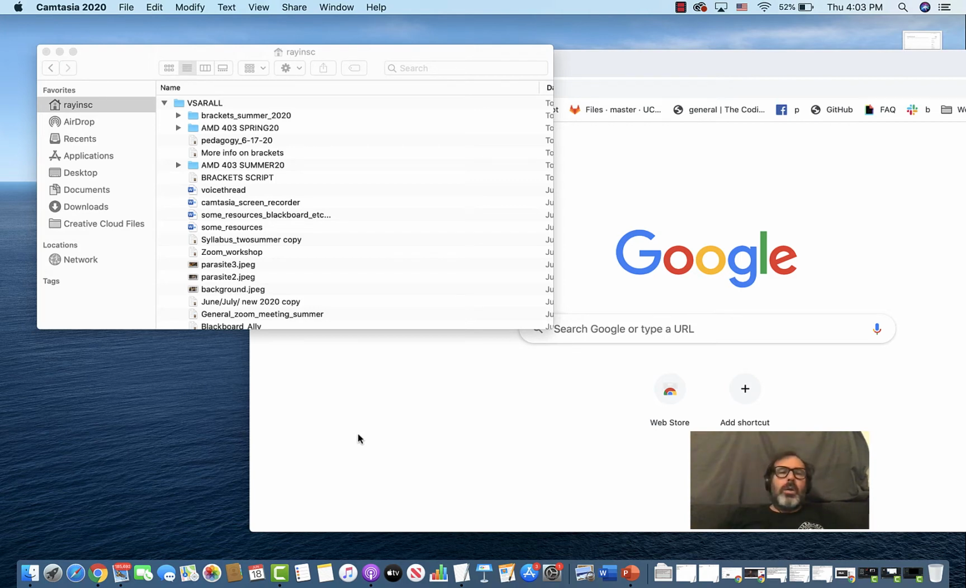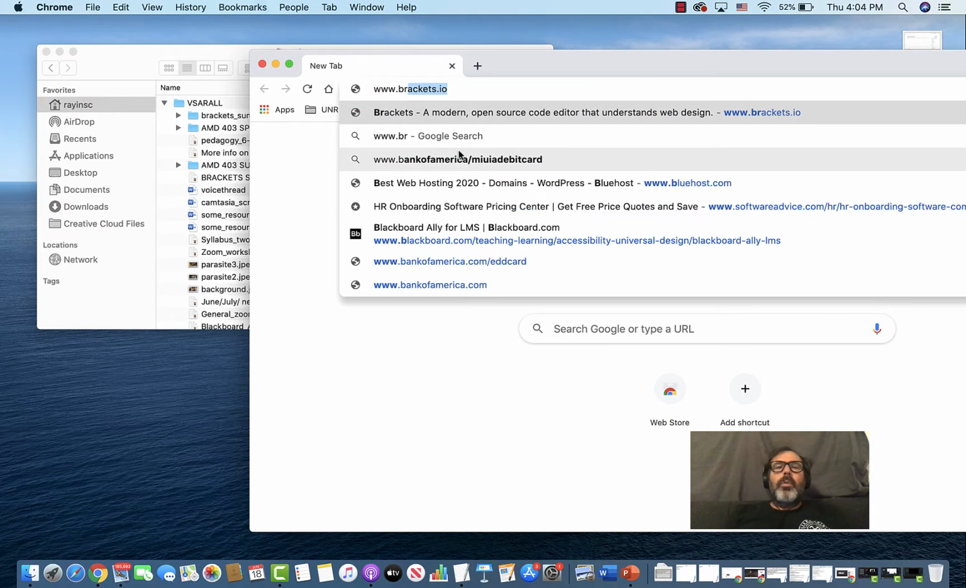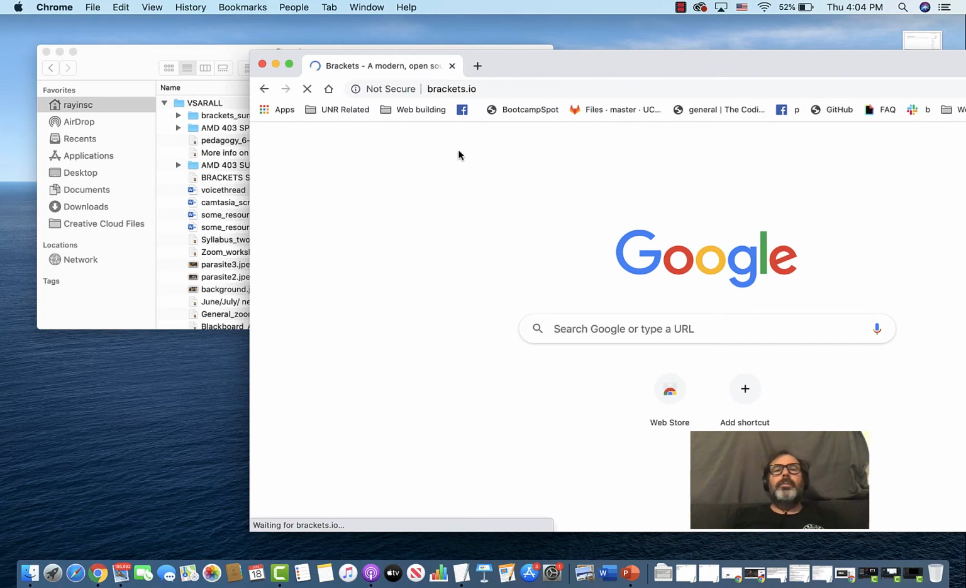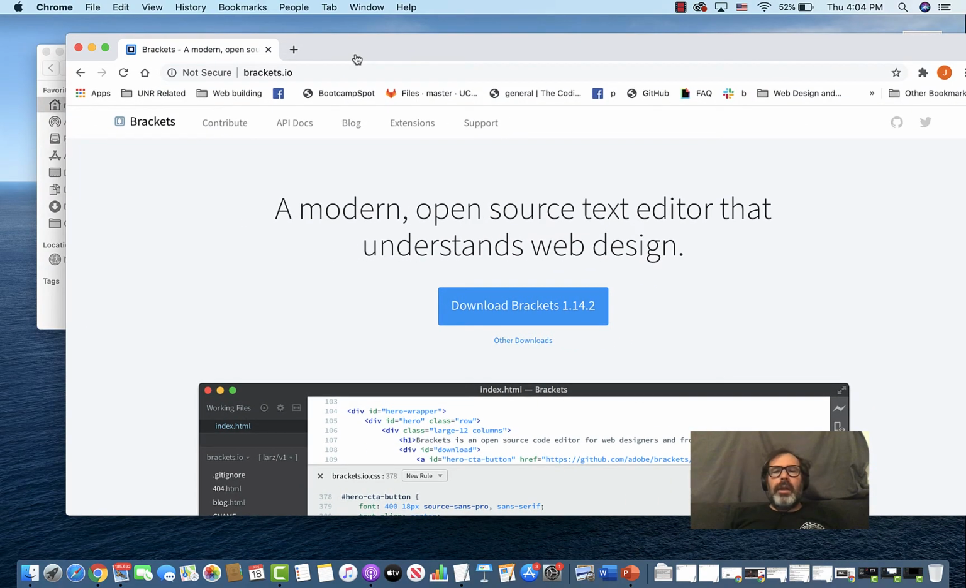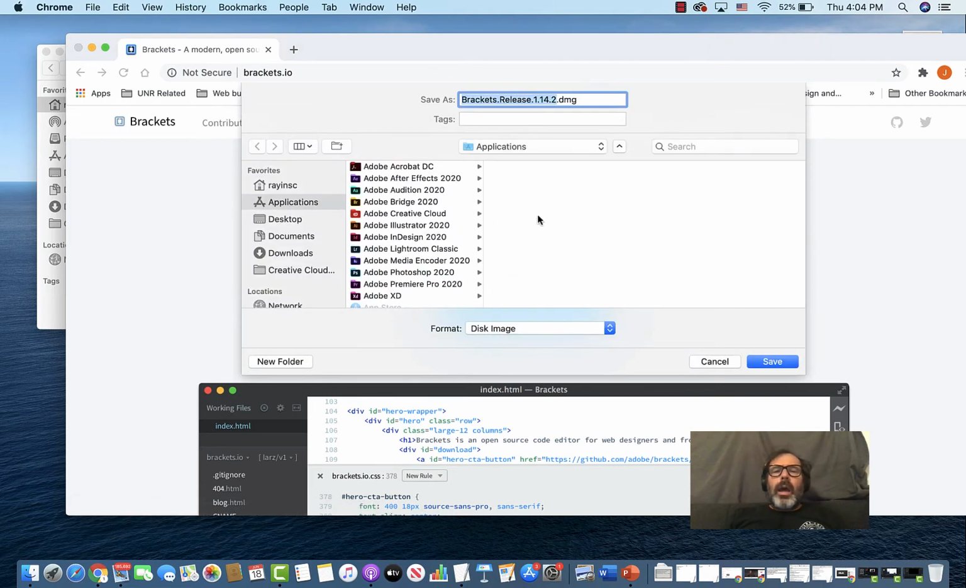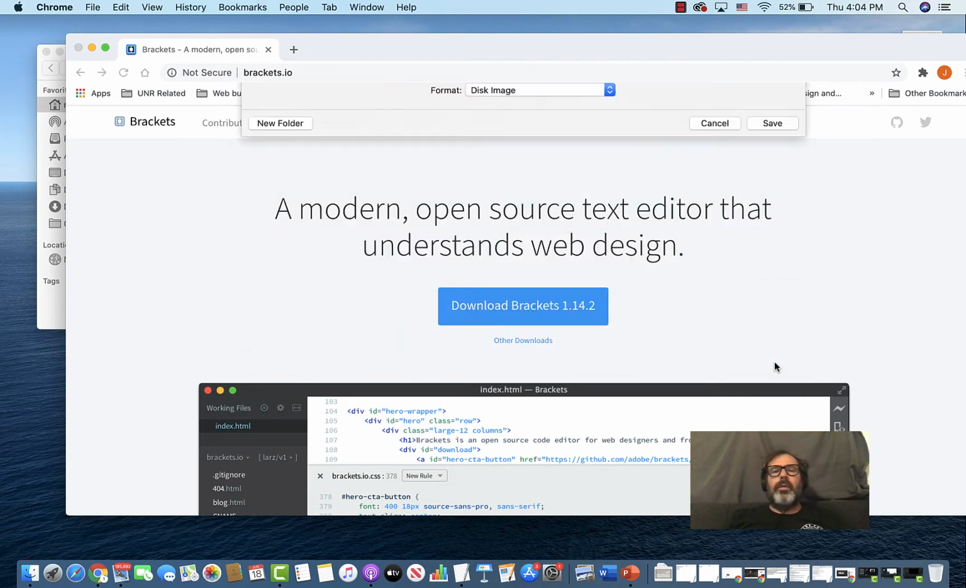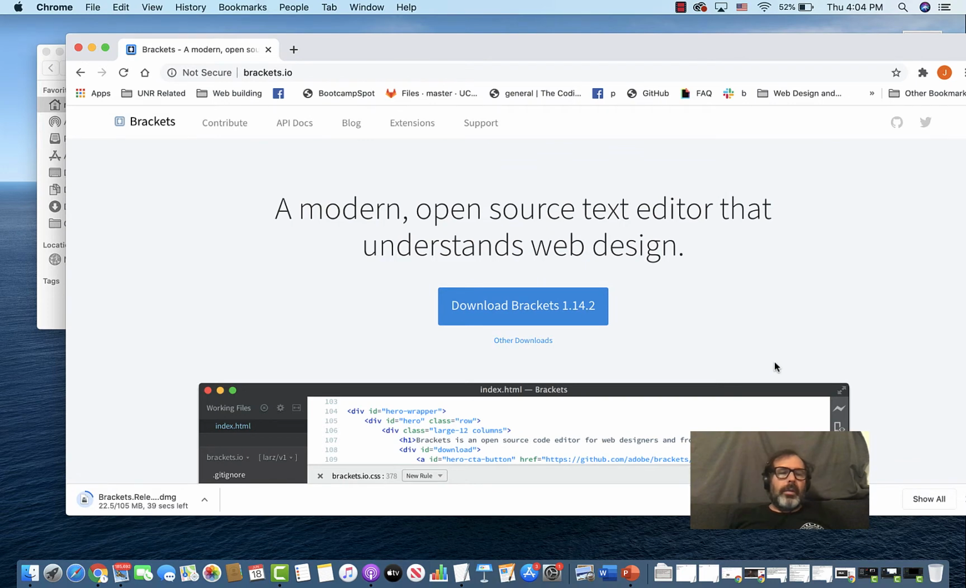So let's go to the website. And that website is brackets.io. It's just like any other where you download, and it's both for PC and Mac. So you download brackets, and I like putting it into my applications, even the download. So we save it here, and we let it download. It doesn't take too much room. It's 105 megabytes, so we'll let that happen.